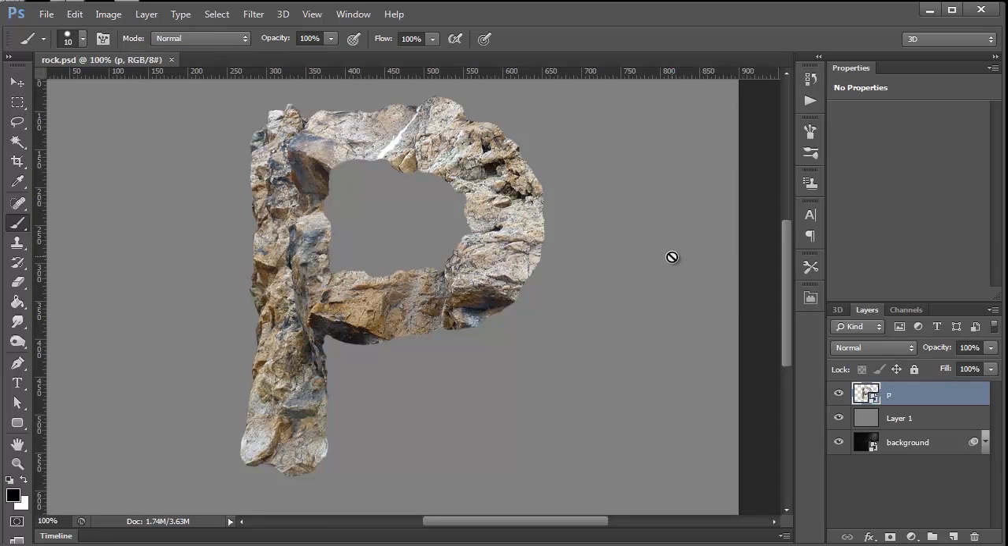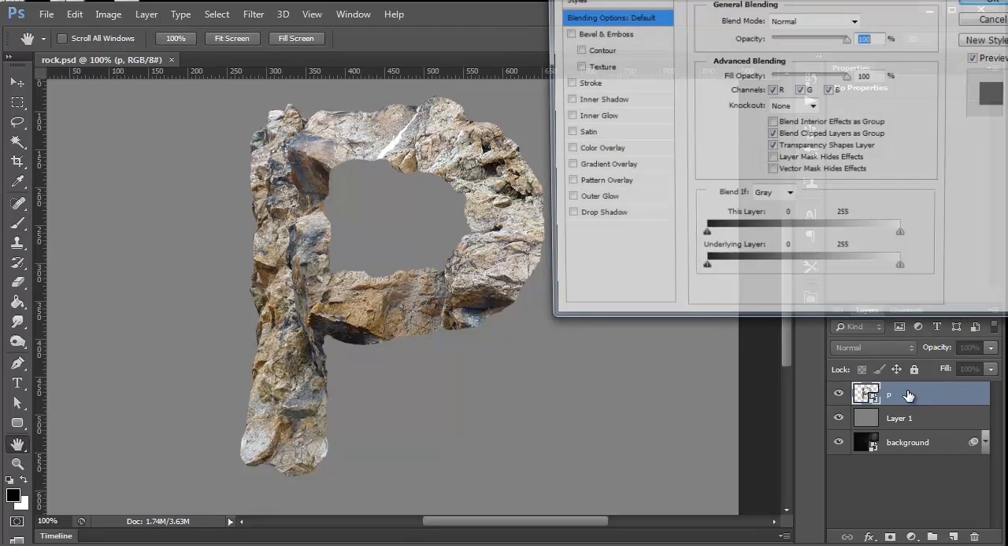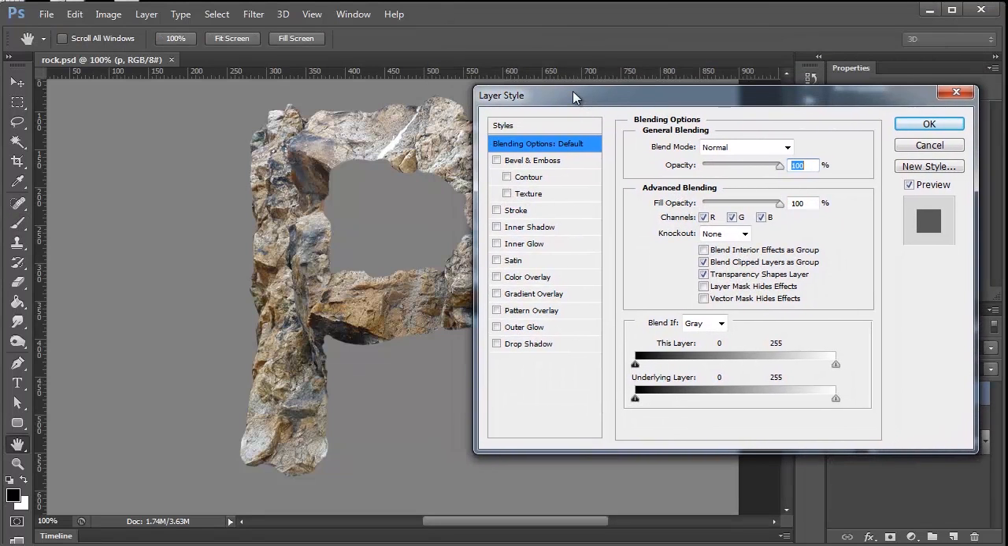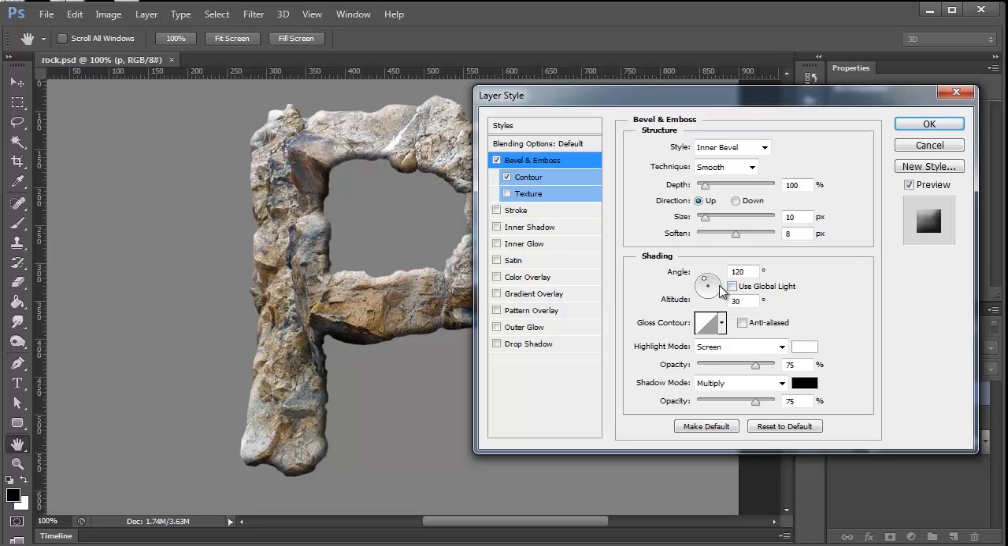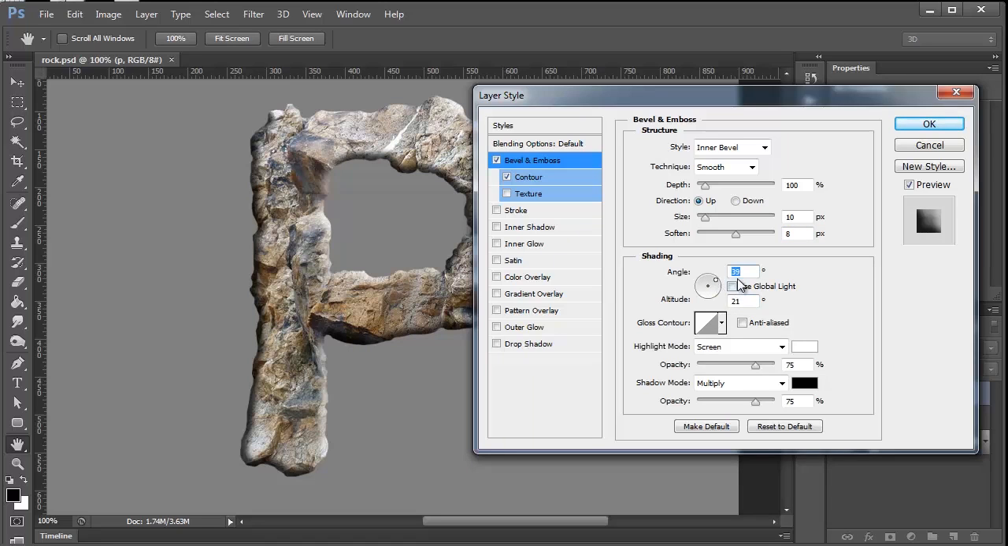So what I'm going to do now is apply a layer style to this. I'm going to create a bevel and emboss. I'm also going to check the contour checkbox here. And I'm going to leave the depth at 100%. The size, I'm going to change to 10. Soften, we're going to change that to 8. And I don't want to use the global light because I want to control it independently. So I'm just going to move this around, and I'll leave it at 39, 21. And I think that'll work.